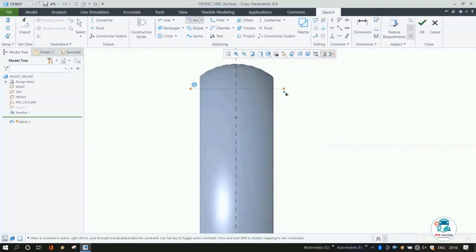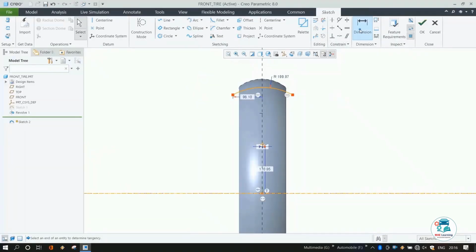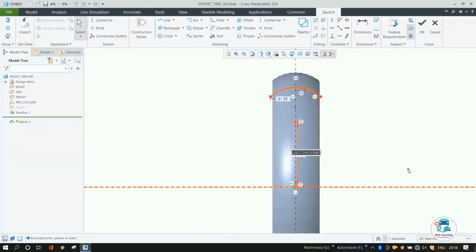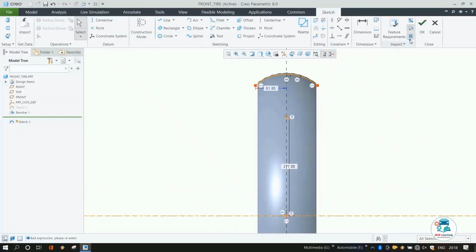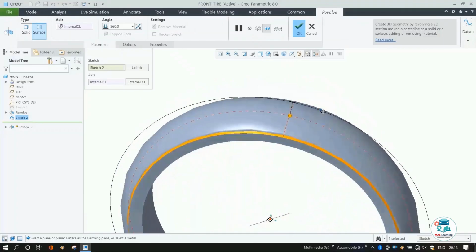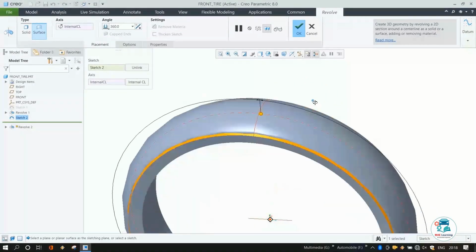Draw an arc starting from here till here like this. Now make the arc equal with the reference. Click on equal, then select an arc and reference. Coincide the arc point with the center reference like this. Height of arc from center point is 277 mm. Done and revolve it. So this is a reference surface for the extrude cut and creating a tire tread.